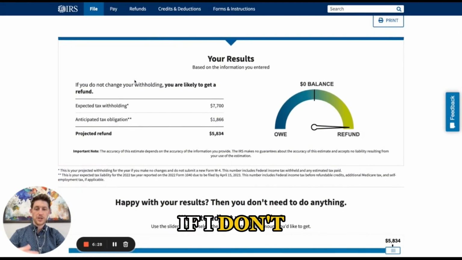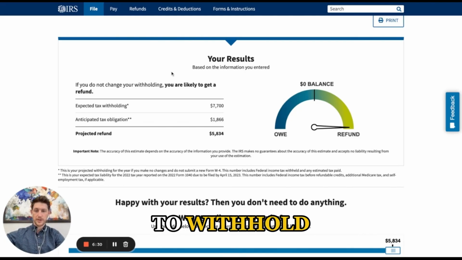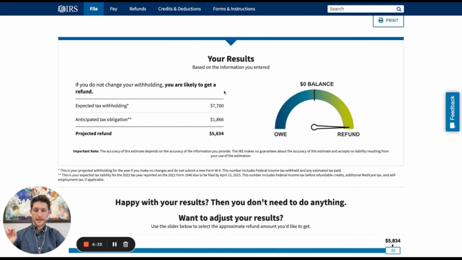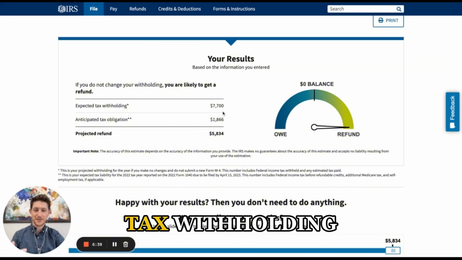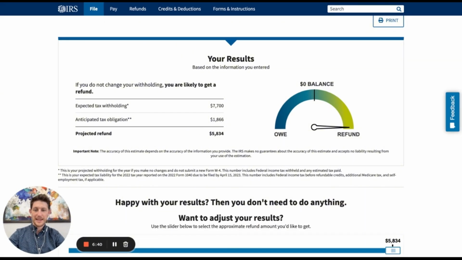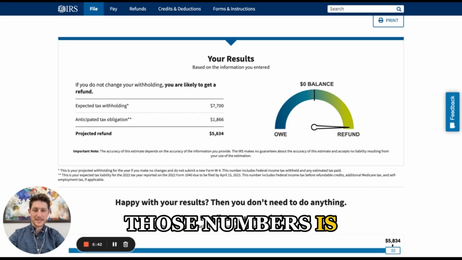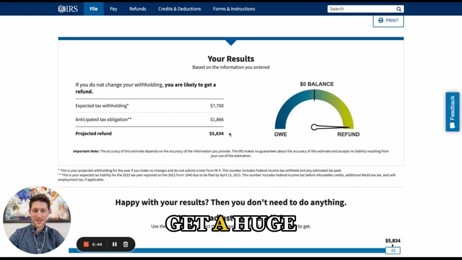So if I don't change my withholding, if I continue to withhold, I'm likely to get a refund. So I'm expected to have a $7,700 tax withholding based on the numbers I put in. My tax obligation based on all those numbers is $1,866. So I'm going to get a huge refund.